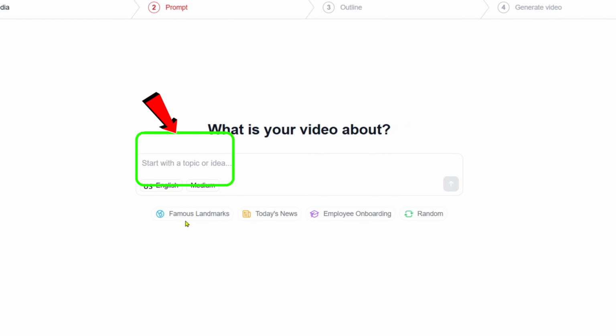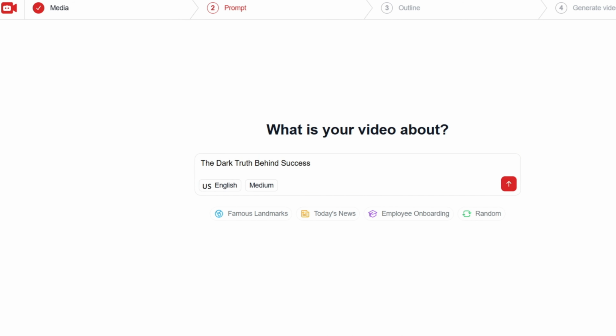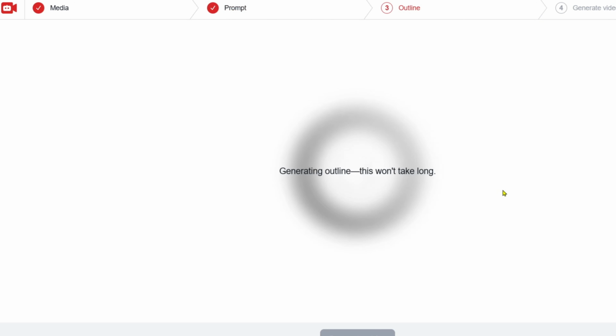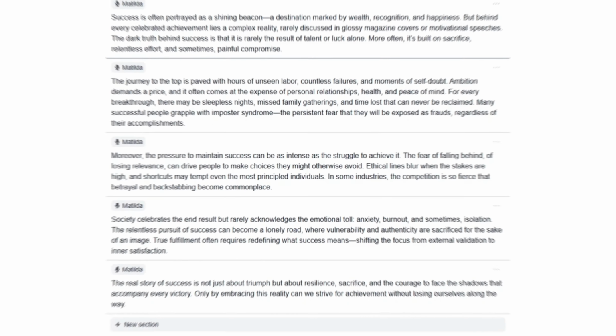In the prompt input box, go ahead and type your video idea. For example, the dark truth behind success. Once you've done that, just click the red arrow icon. And boom, VideoGen will start generating a complete script for you, including a smooth narration flow and suggested scenes that match your topic.